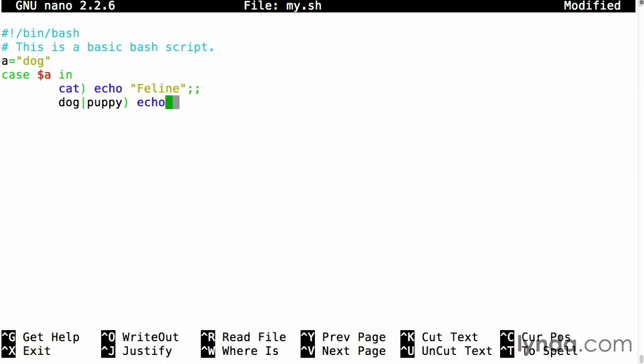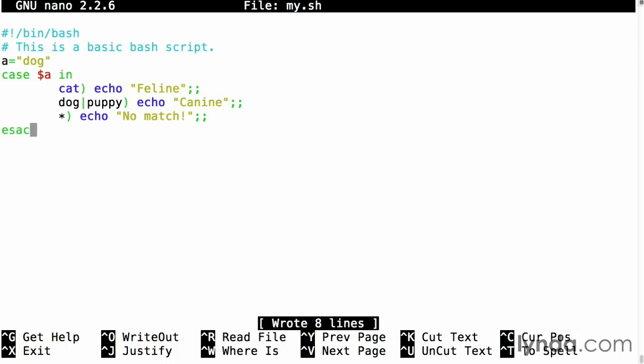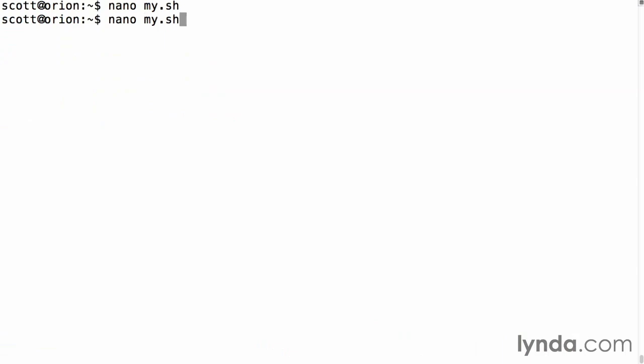And you can just keep adding test conditions. You can use a pipe character to specify a list of things to match. This will match dog or puppy. And if nothing matches, there's a way to catch that as well, using the asterisk. To close the case statement, I'll use ESAC, case spelled backwards. Now I'll save, and I'll run the script.